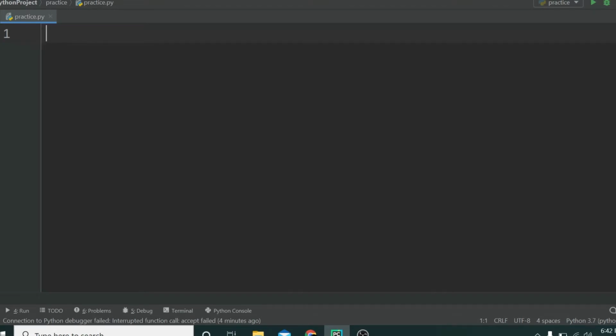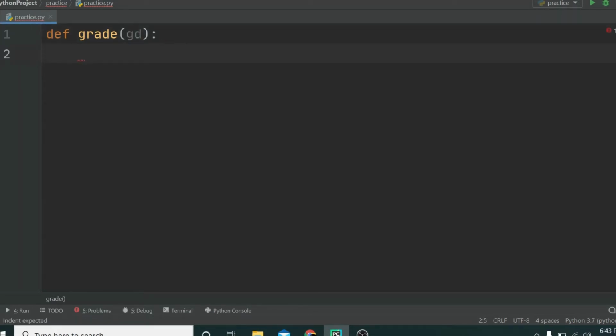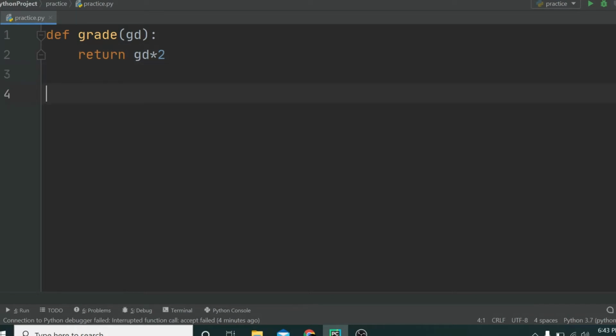So I'm going to create a function right here. I'm going to say def grade, and I could pass in some parameter. I could say GD, and if I want to return something, we use the keyword return. That basically returns something from the function. See, it is that easy, only return. And you could say return GD * 2, and now I need to call this function. I'm gonna store this function inside a variable.